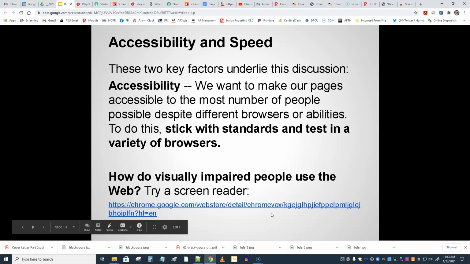This whole idea of accessibility in many different ways, accessible to different browsers, accessibility and speed, accessibility and people who have different kinds of impairments, like visually impaired people. This whole idea of accessibility is one that continues throughout and is an important concept throughout web design. We want to make our pages accessible to the most number of people, despite different browsers or different abilities too. So that's another reason why we stick to the standards and why we test in a variety of browsers.